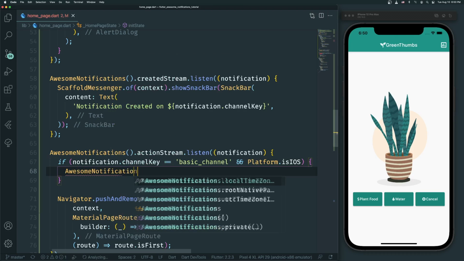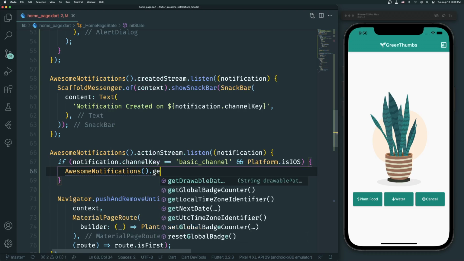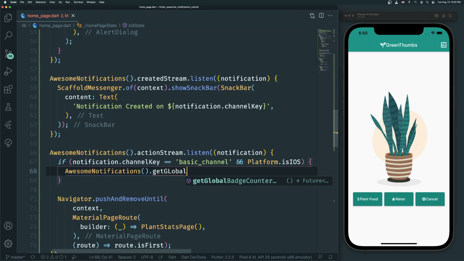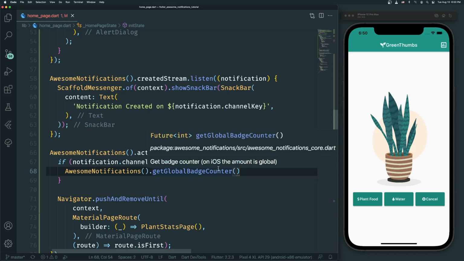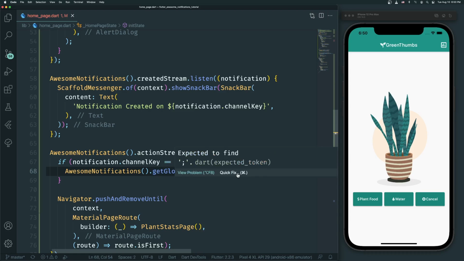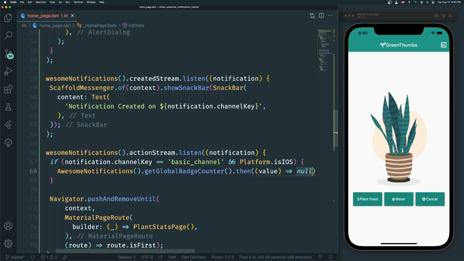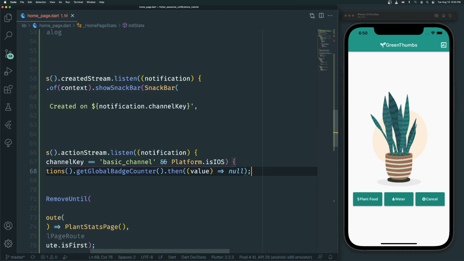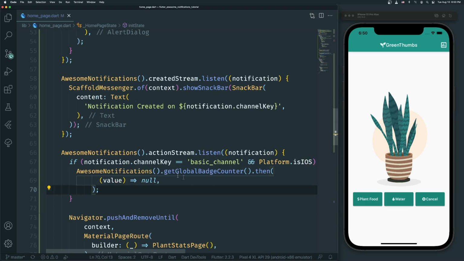AwesomeNotifications dot getGlobalBadgeCounter. And this is going to get the global badge counter for our app in iOS. It's going to return a future int. So we want to be able to do something with this value, so we're going to use dot then. In our case, so far we've created 2 notifications, so this would return 2.